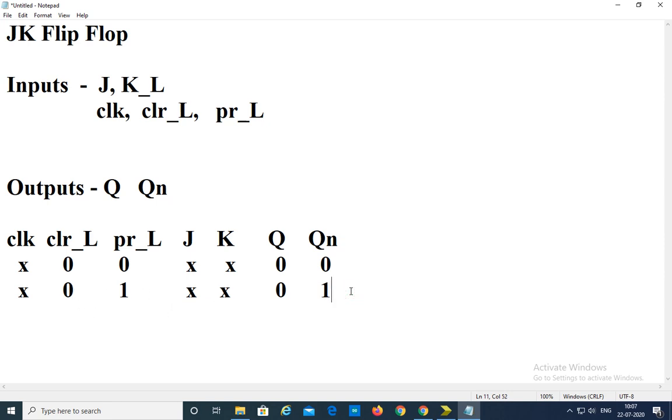So now we'll see, irrespective of clock, if clear is equal to 1 and preset is equal to 0. Clear equal to 1 means clear is not active. Preset underscore equal to 0 means preset is active. If preset is active, then output Q is equal to 1 here, irrespective of J and K inputs. The Q is going to be preset. If it is 1, it is 0 automatically. So this is the actual.